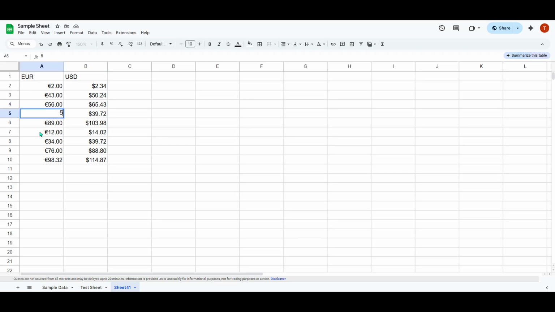In just a few simple steps, you've learned how to perform automatic currency conversion between EUR and USD in Google Sheets. This function updates automatically, making it convenient and reliable for ongoing financial tracking or any budgeting task that involves currency exchange.